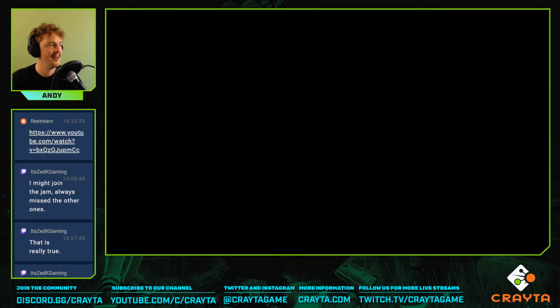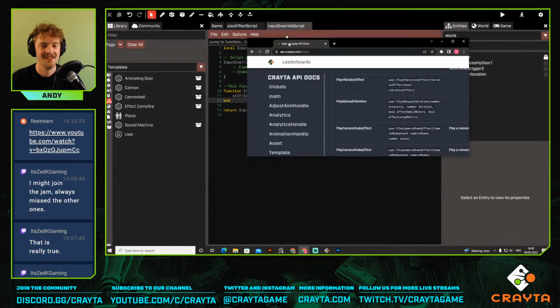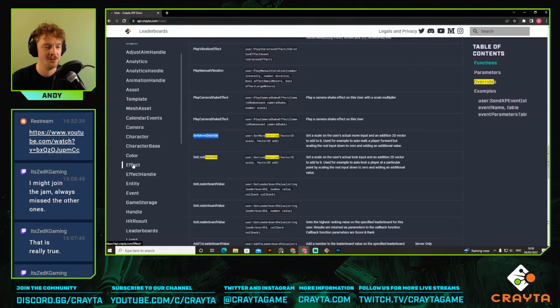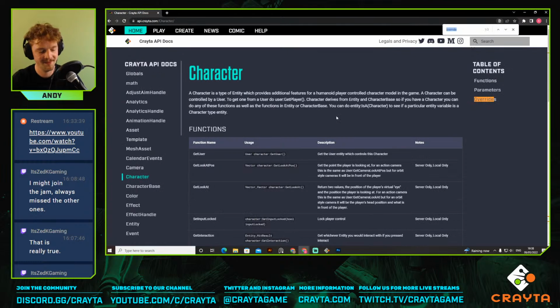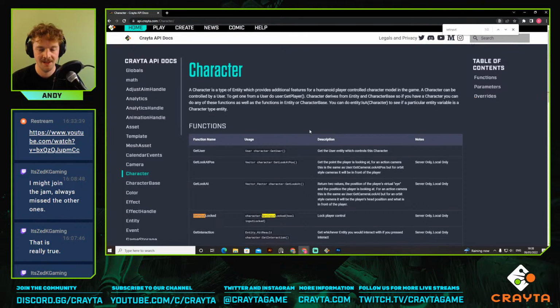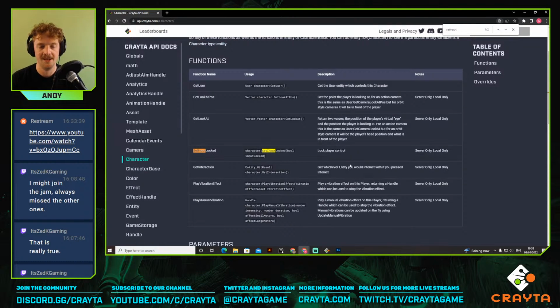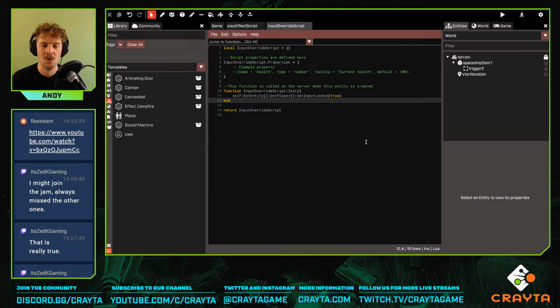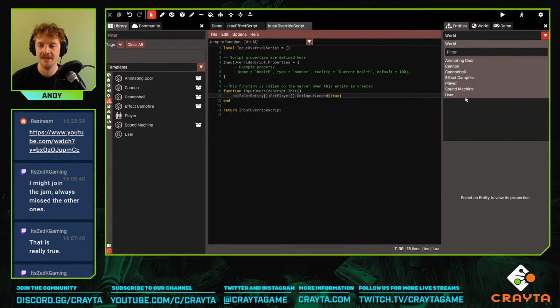Let's have a look at the API docs. So if we go to the character, which is what a player is, lock player control. So that's one thing we should be able to do. Self get entity, get player, set input locked.